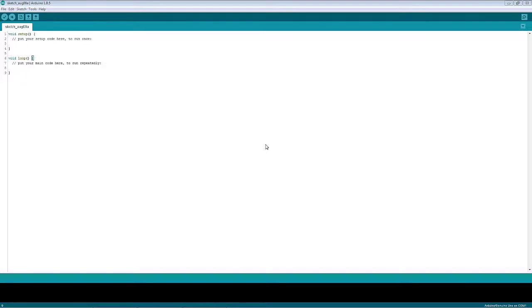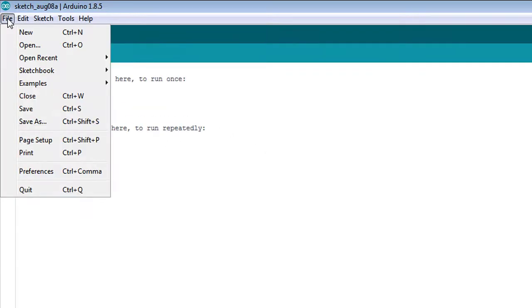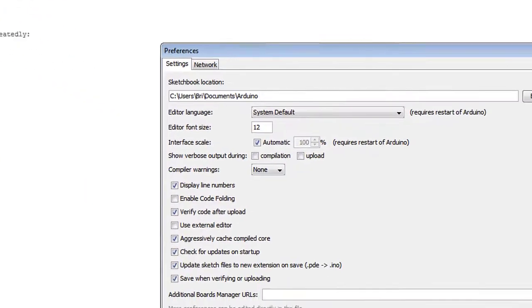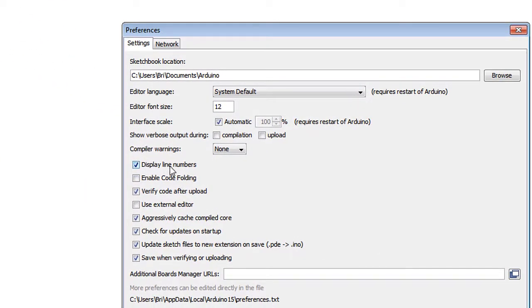I know last time we talked about the IDE when we went over installing it, I went over this, but I think this is really important, and something I strongly suggest you do, so I'm going to go over it again. The first thing I would do is go over here to File, and then Preferences. I would be sure this box, Display Line Numbers, is checked, because that's going to make your life easier.